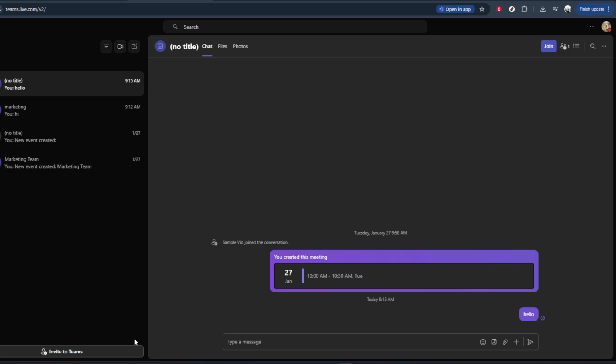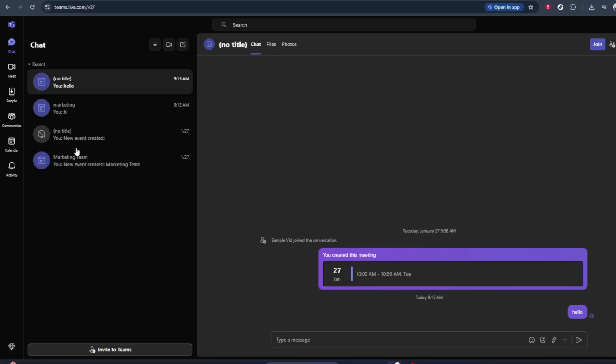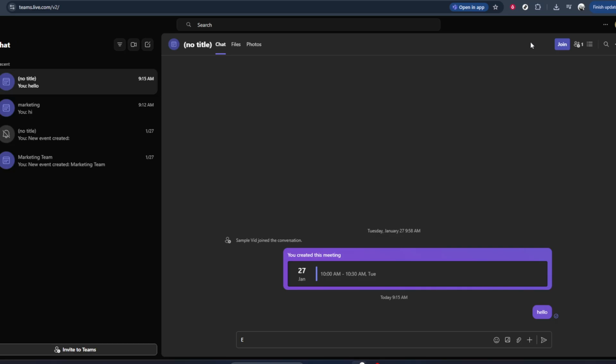First, make sure you're signed into Microsoft Teams, either in your browser or in the desktop app. Once you're on the main screen, look over to the left-hand side of the window and click on the chat icon. This is usually represented by a speech bubble and takes you to all of your recent one-on-one and group conversations. Next, from the list of chats that appears, select the conversation where you want to add a new person. Just click on the chat name or the participant you're already talking to. The chat window will open on the right, showing your message history.